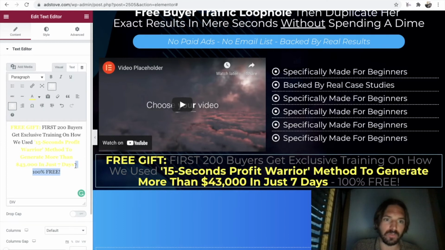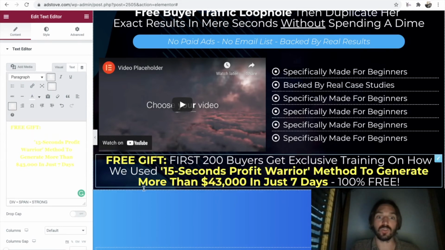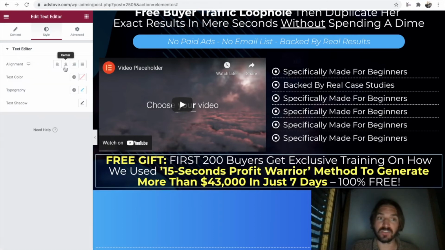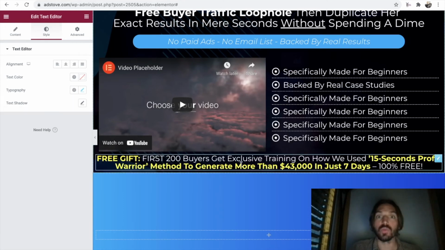This is where everything's going to vanish, okay? But don't worry, it's still there. You just hit white, and then again, just highlight that, and hit white. Then we're just going to change the size. To change the size, just come to style. As always, we're going to hit typography. We're already on Montserrat, but let's just drop this down to something like 25. Looks good.